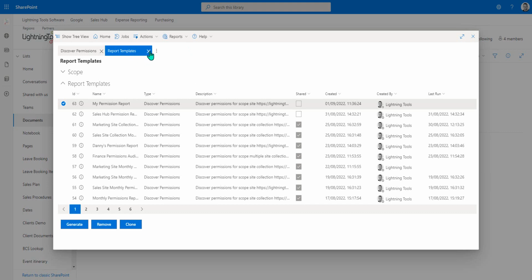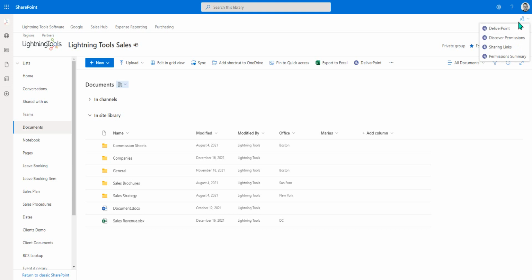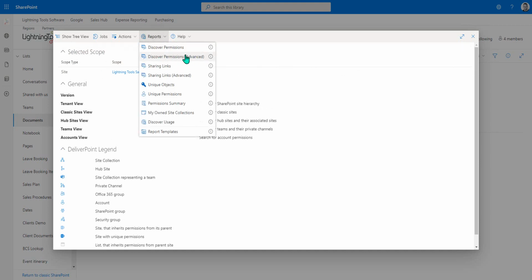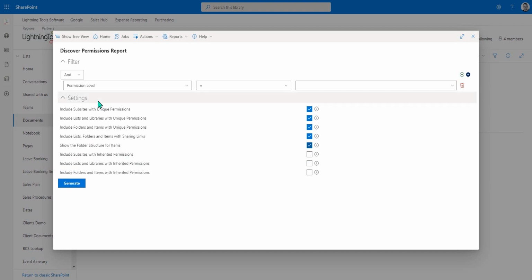So that effectively was an advanced Discover Permissions report, and you can go into the advanced Discover Permissions report also from the DeliverPoint menu here. So when we go to that DeliverPoint menu from the reports, notice there is the advanced Discover Permissions report here as well at the very top, and again we could choose those same options from there to include anything with unique permissions inside of our site.